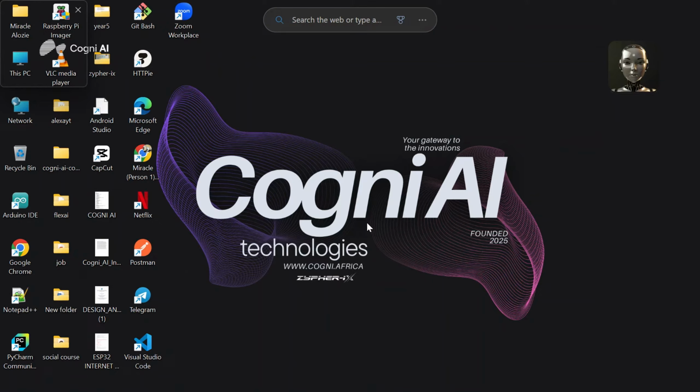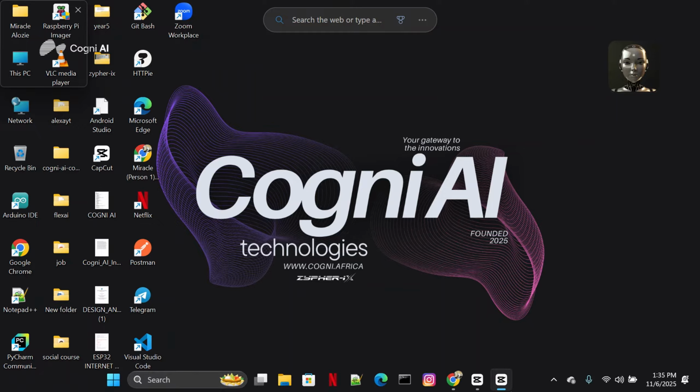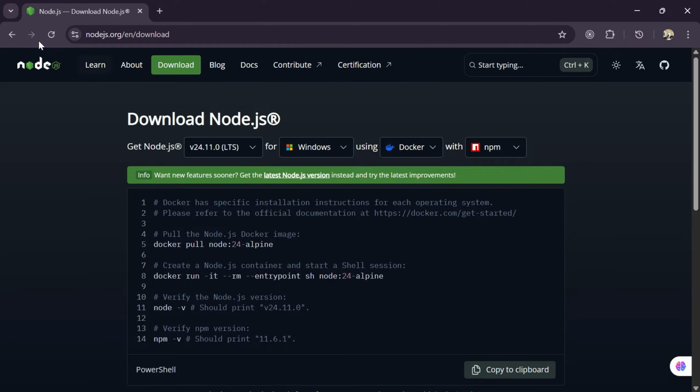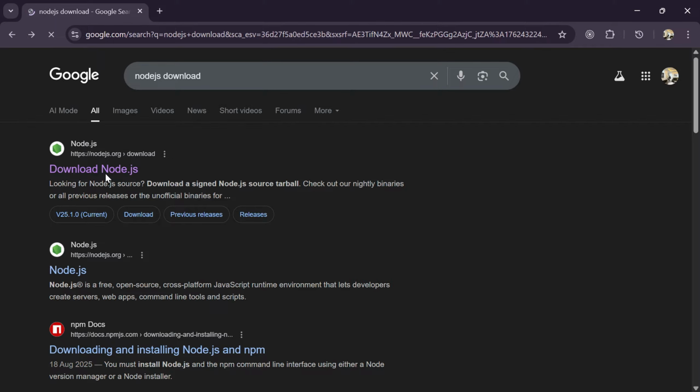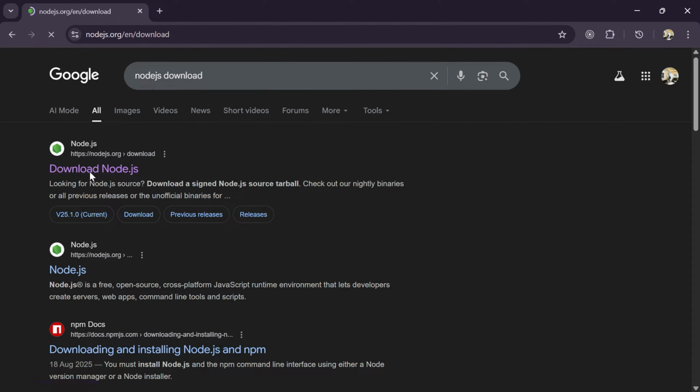So in this build we are going to work on the backend side of the Alexa YT, or the Alexa clone. First of all, we are going to build the backend side using Node.js. So we need to install Node.js on our backend. Just open your browser, go to Google and search for Node.js download.